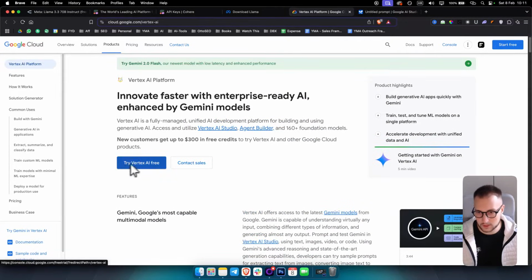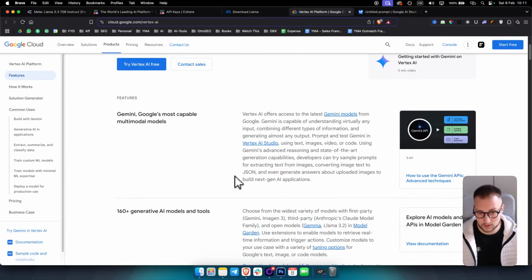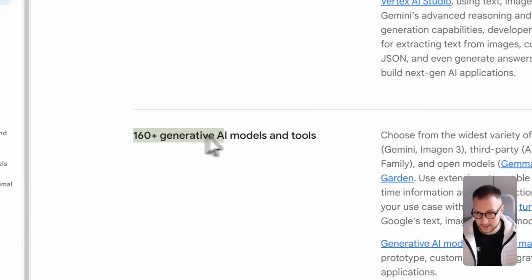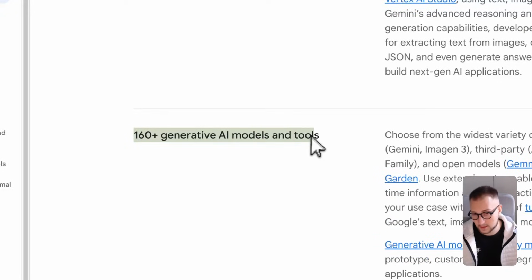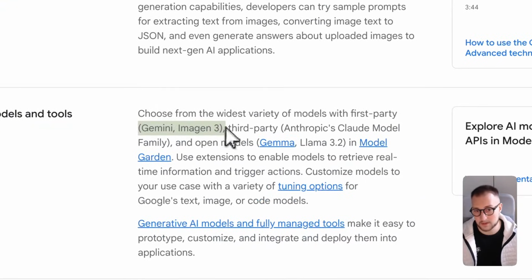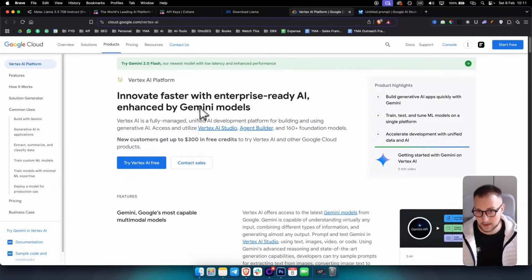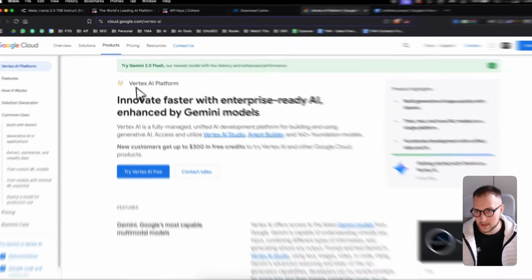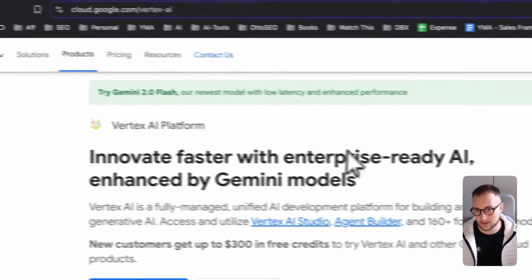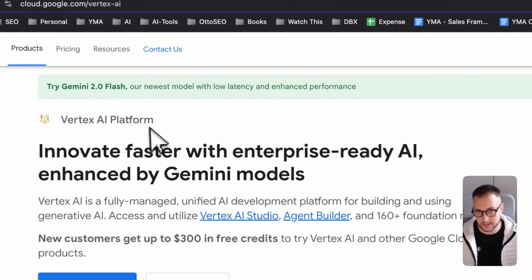And obviously, all you have to do is just try Vertex for free and you will be able to log in with Google, and then you would be able to use models such as Gemini and other Google models that are available currently. Now, as you know, Gemini 2.0 just released, but as you can see here, they have 160 generative AI models and tools from Gemini, Imagen 3, Anthropic Claude model, Gemma, Llama 3.2. You have a lot of different models in this AI pack, or platform, which is called Vertex AI. So another really great platform for those of you who are interested in that.